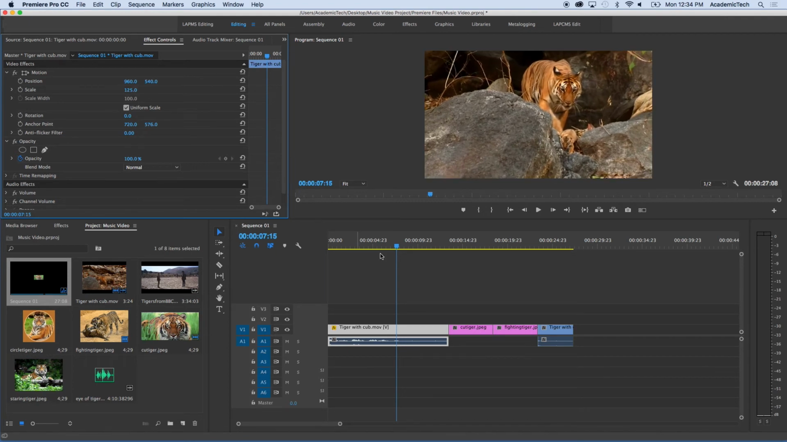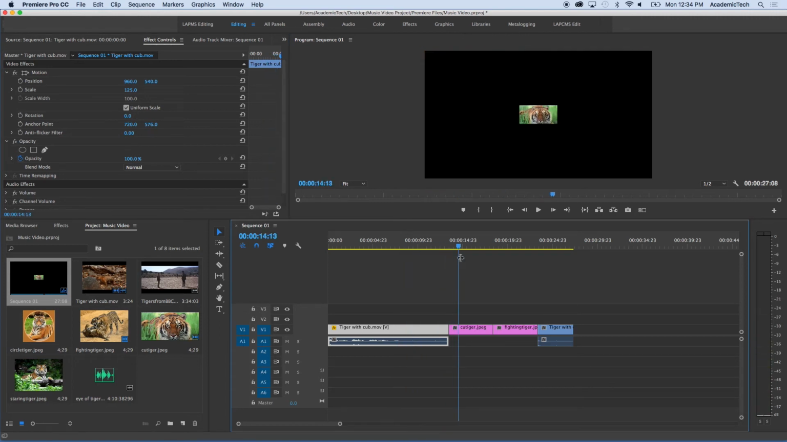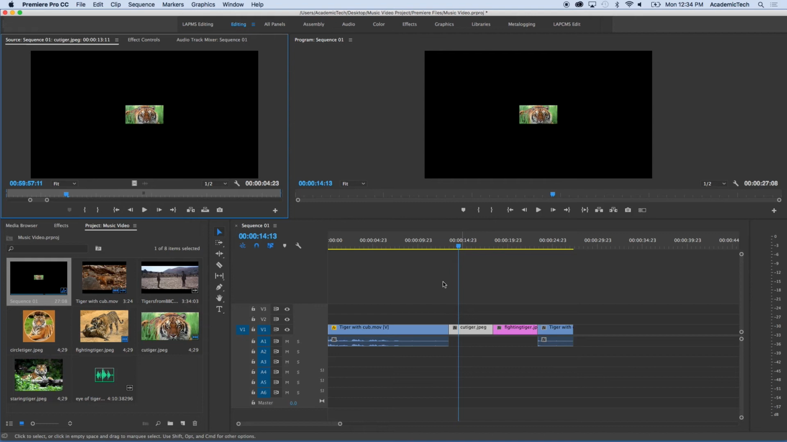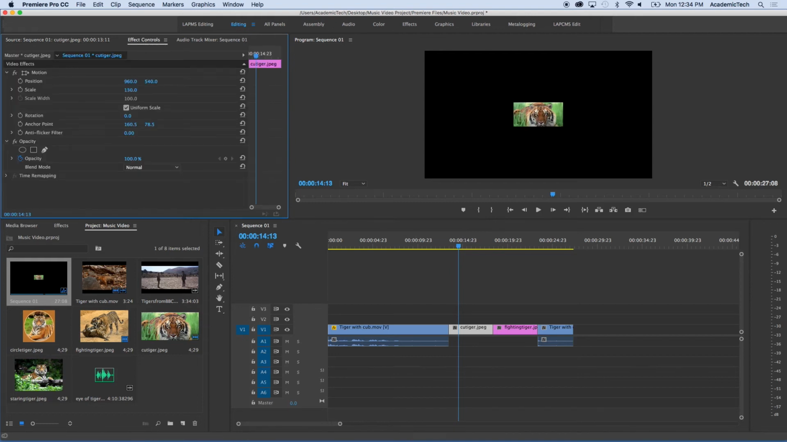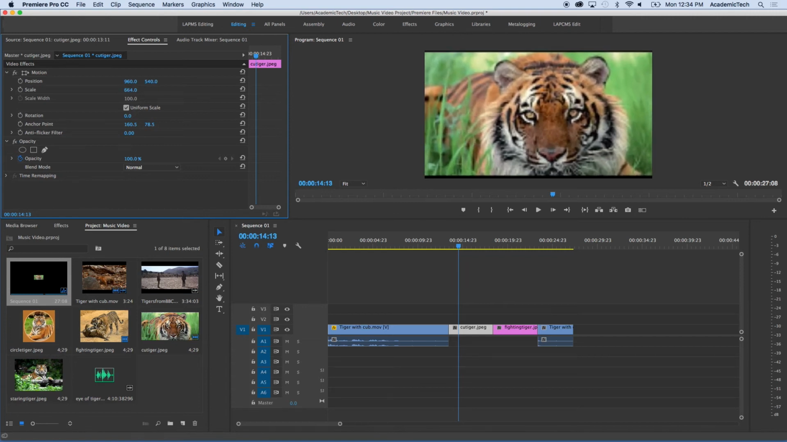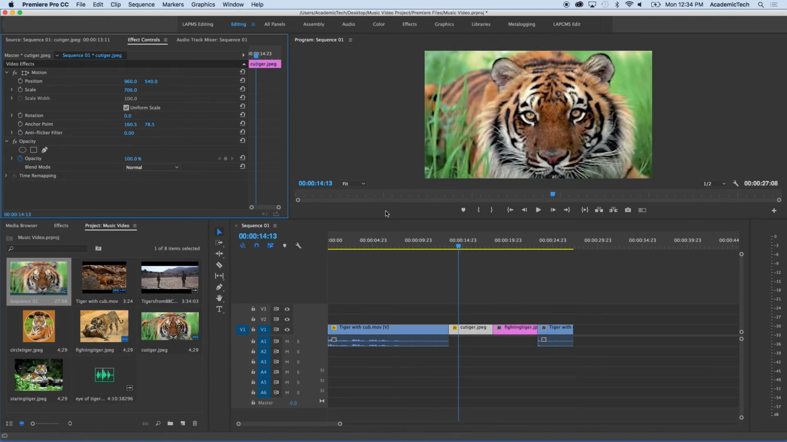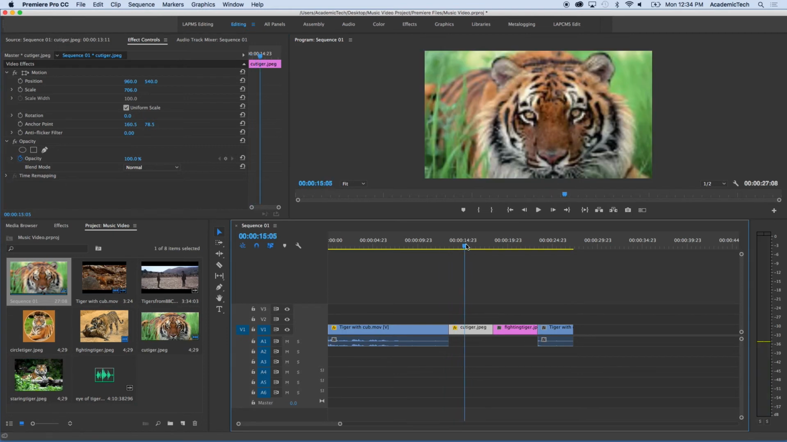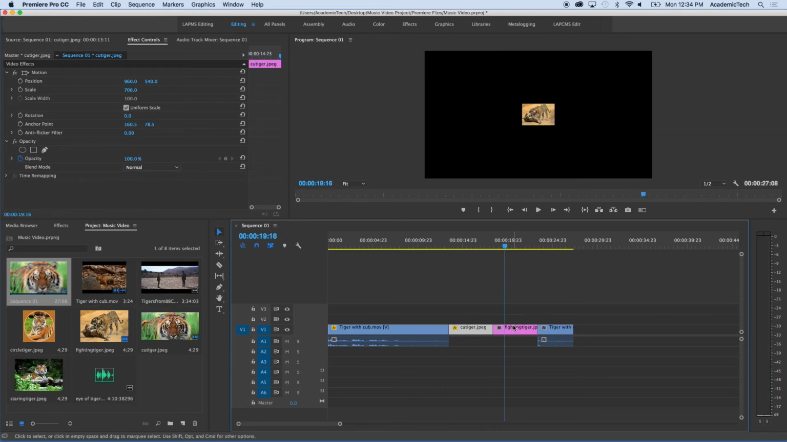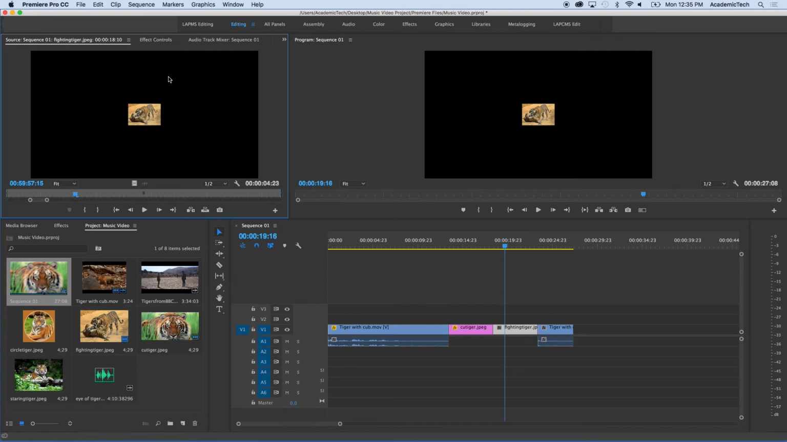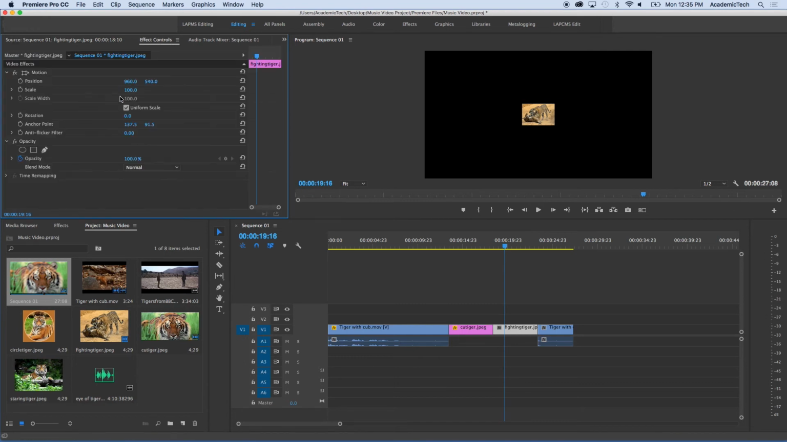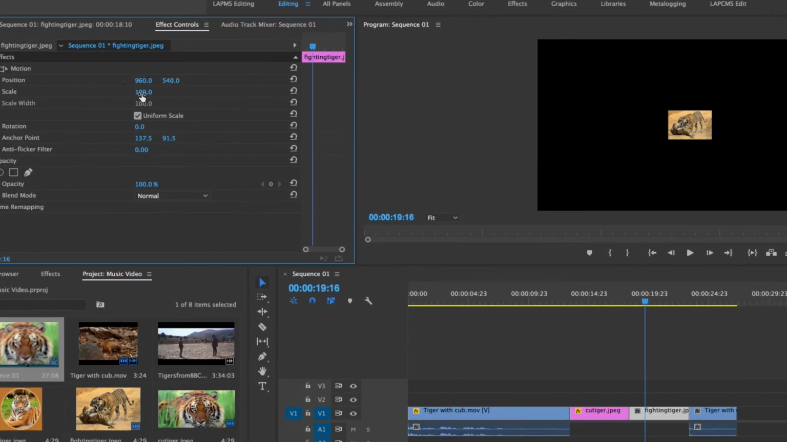Wunderbar. Then I'm going to take this. I'm going to scroll down here. I'm going to double click on the tiger. Look how tiny that is. Ugh. Go to Effects Control. Now watch what's going to happen. Make this bigger. Now look, it's pixelated. Well, it's not bad, but it's not great. So I'm going to do the same thing with this one. Double click. Up here, Effects. Scale. Scale it to size.